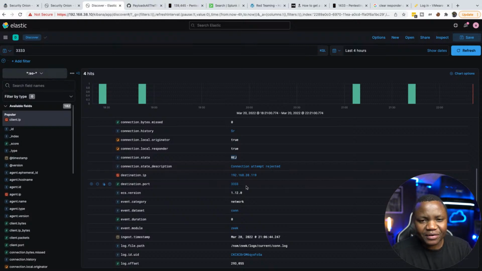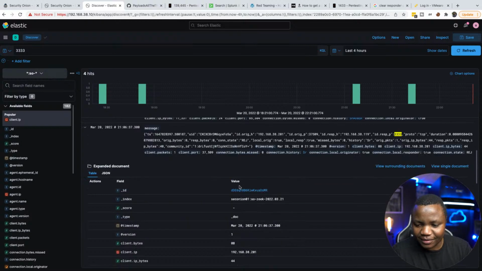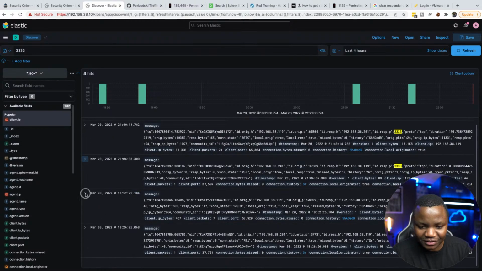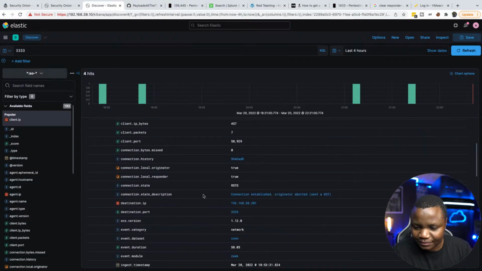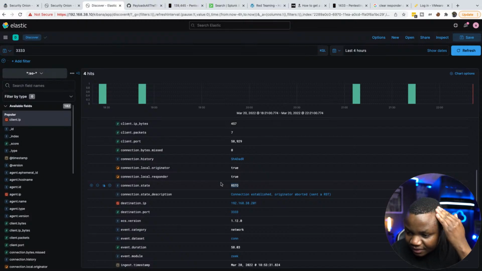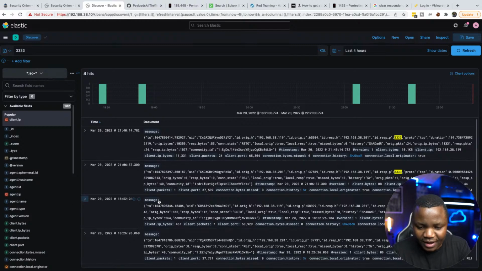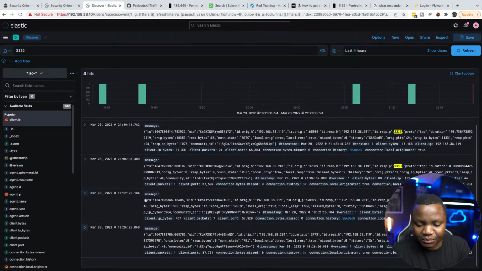I thought I did get my reverse shell. Didn't I get my reverse shell? I need to see a succeeded one. I don't need all these rejected. This is a reset. Maybe I just only have one. Otherwise, I'm now interested in this because we need to know the connection states. It should have been a succeeded.